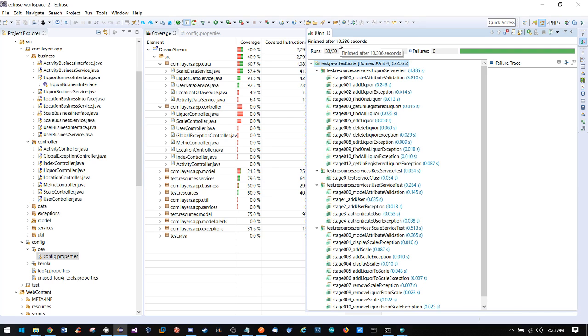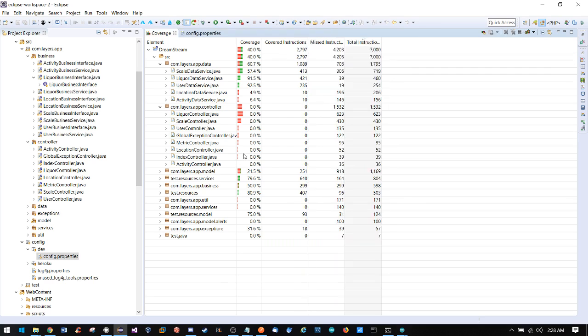To verify that all the services still work, and we can monitor the code coverage to make sure we're testing as many cases as possible. Currently, the application is at 40%, but there's a lot that we can't test just because it's outside the scope of JUnit.